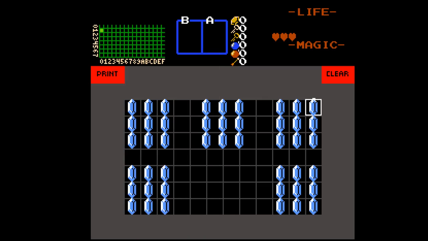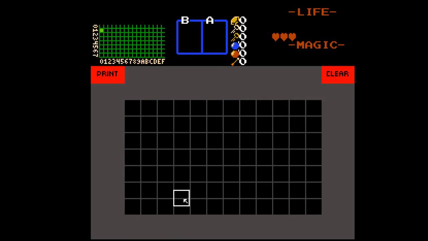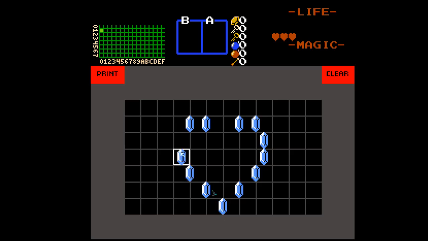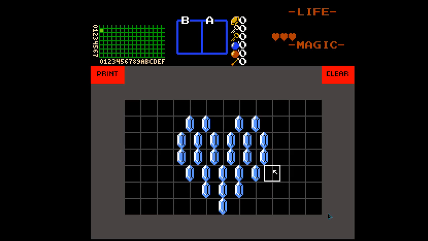Alright, so, let's do another design. I don't know, a heart, because heart container or something. So this is centered, so there we go, it's a heart.